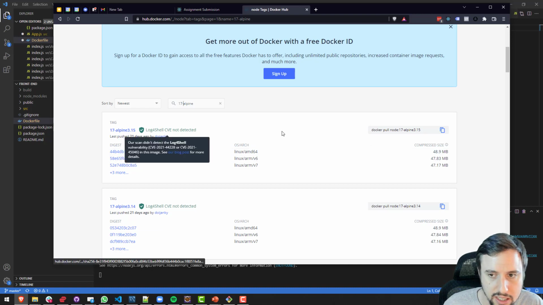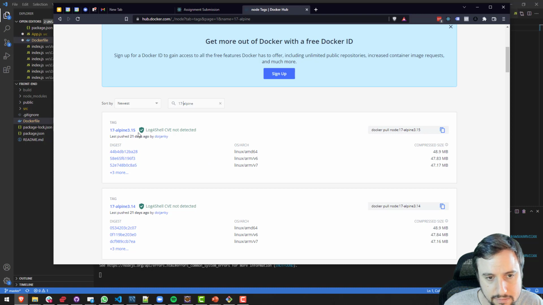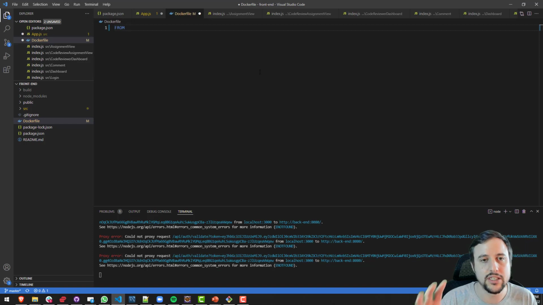So basically, the name of the image is here. After docker pull is the name of the image. I'm going to copy this whole thing. We don't need to use the pull command because we're building this in a Docker file.